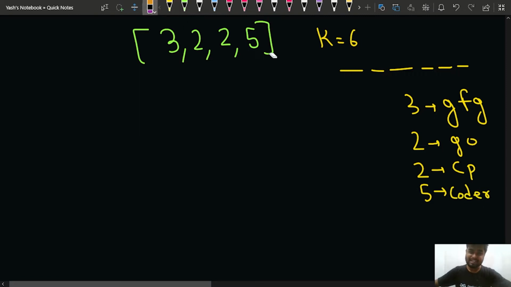So what I can basically assume here is, suppose I'm at a current line and I have 6 spaces in front of me: 1 space, 2 space, 3 space, 4 space, 5 space, 6 space. Initially, suppose I have put gfg. Then I move to the next word, which is of length 2. Suppose this word is go.